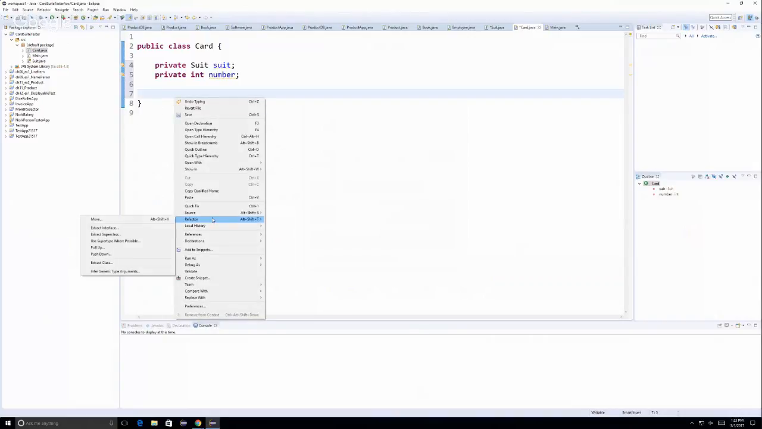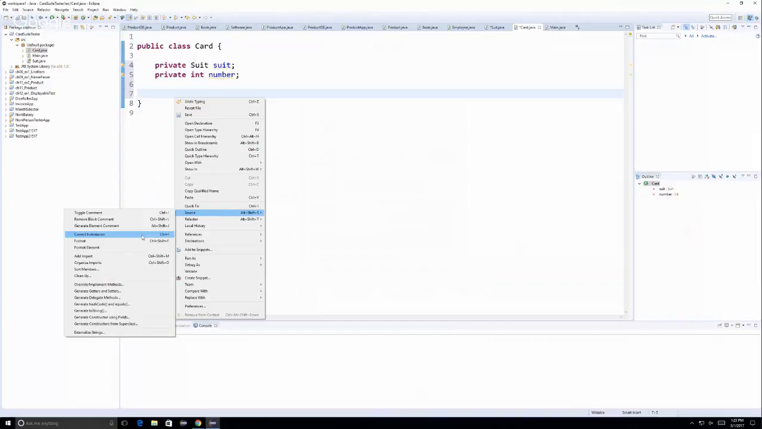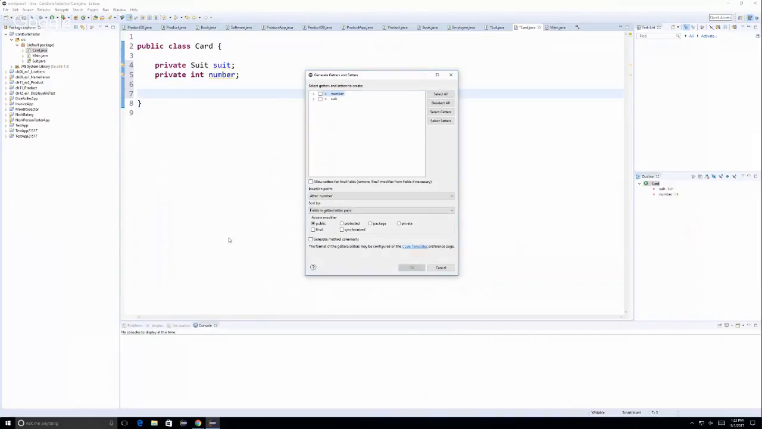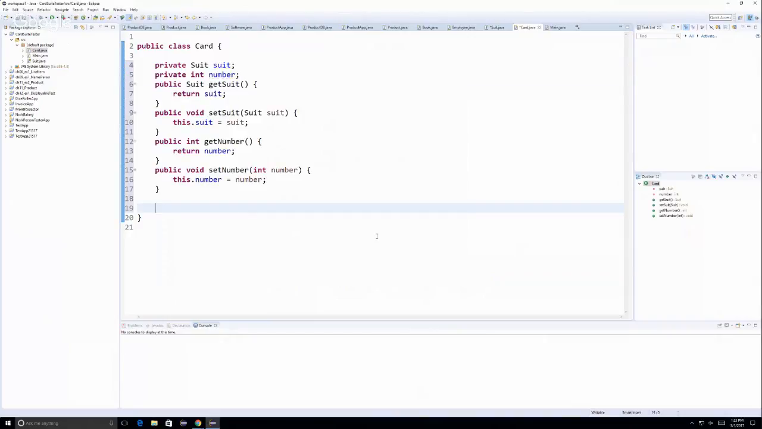So source, generate getters and setters for both. And here they are.